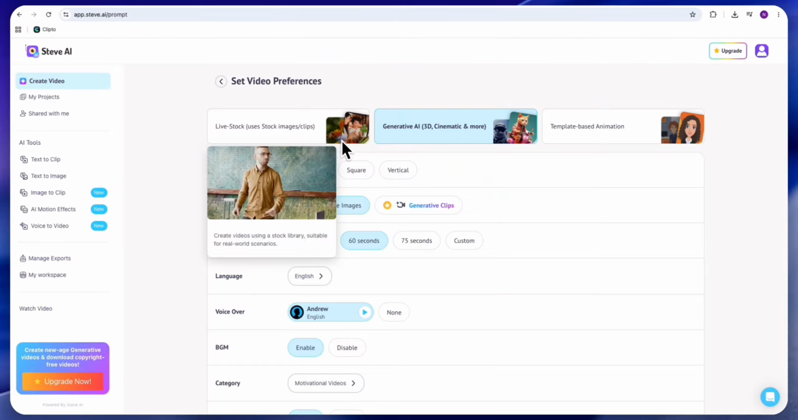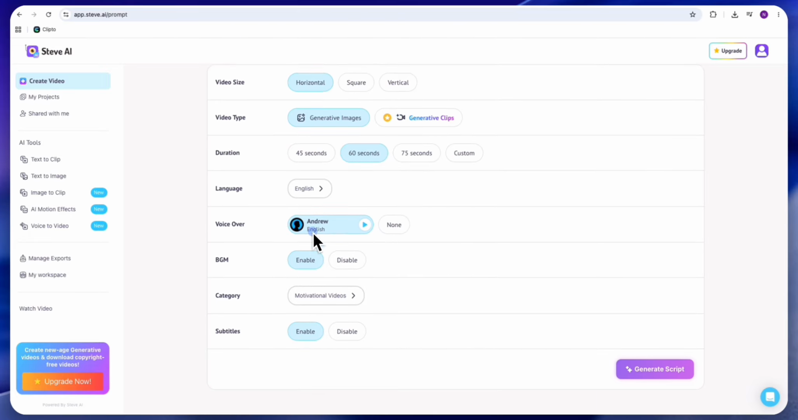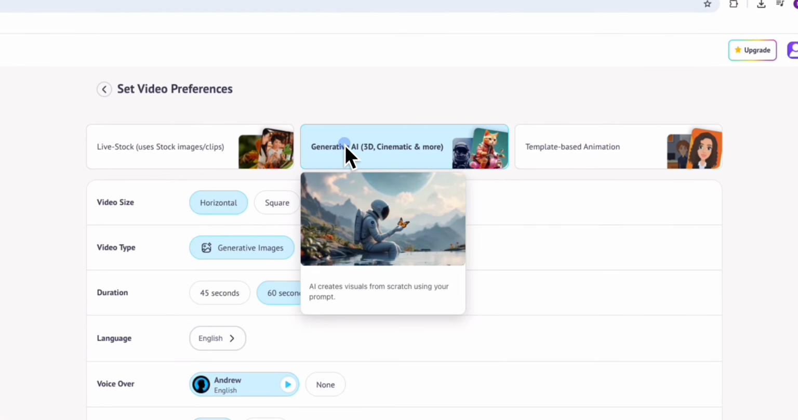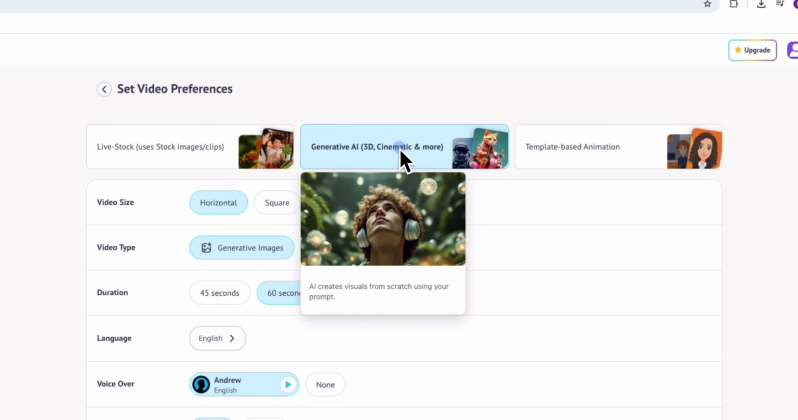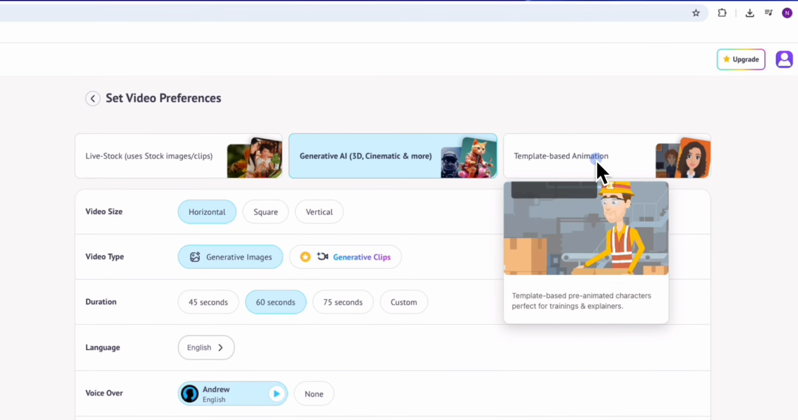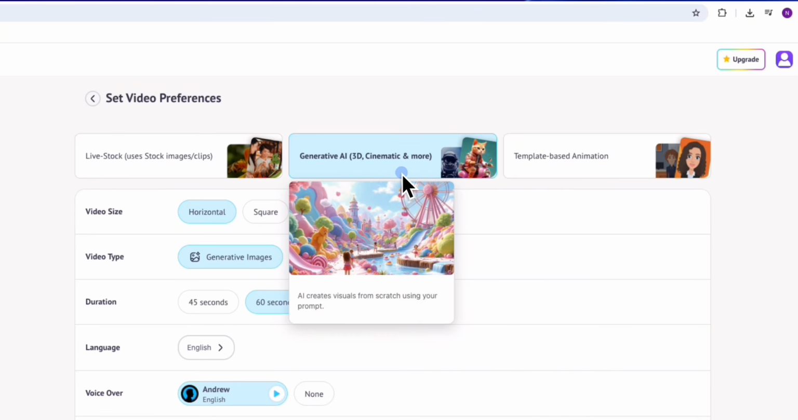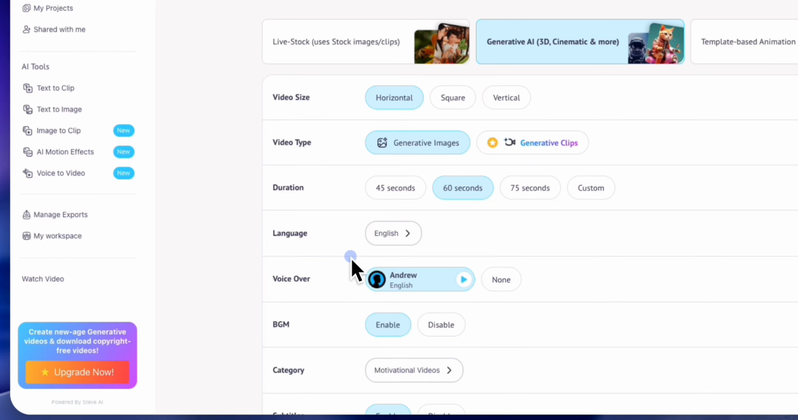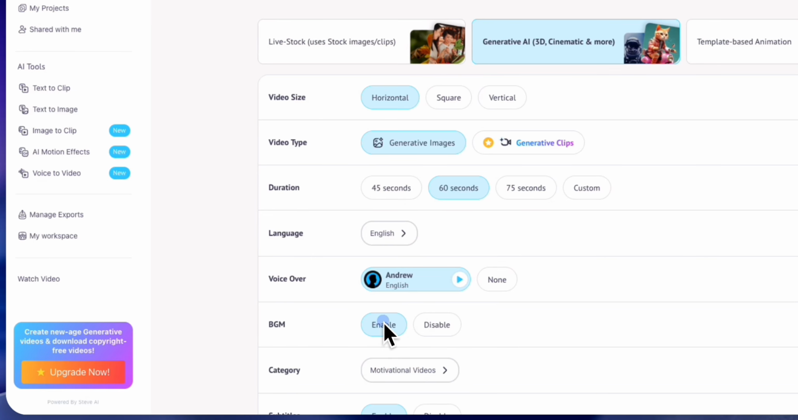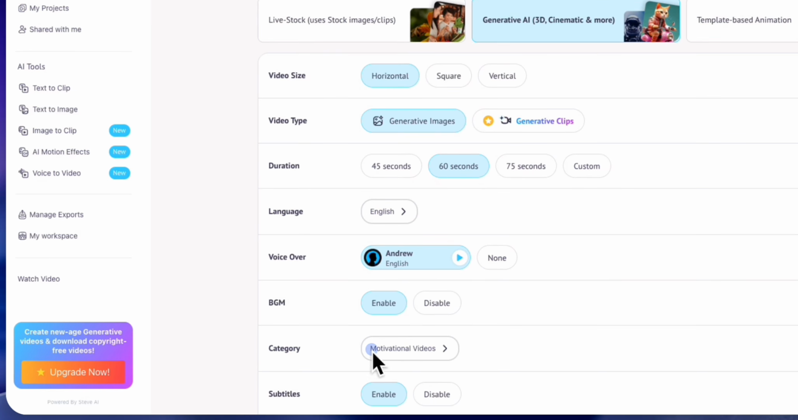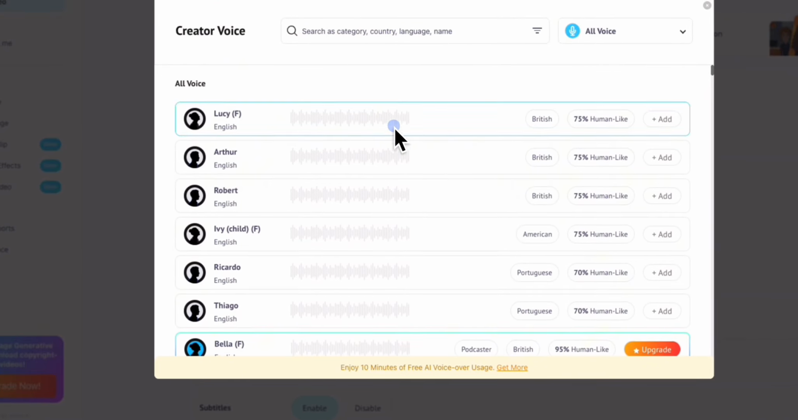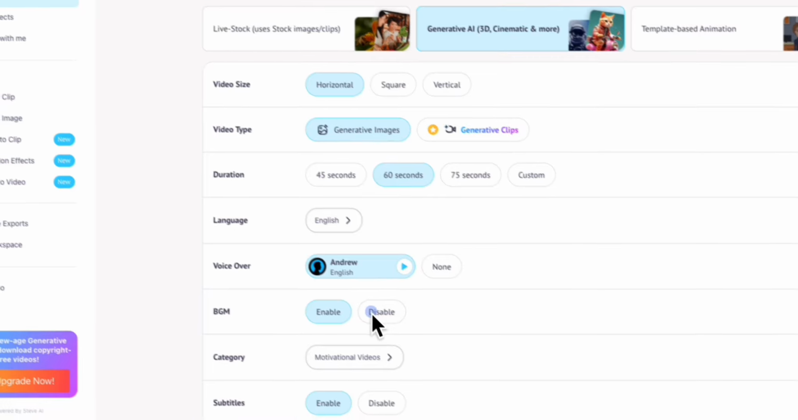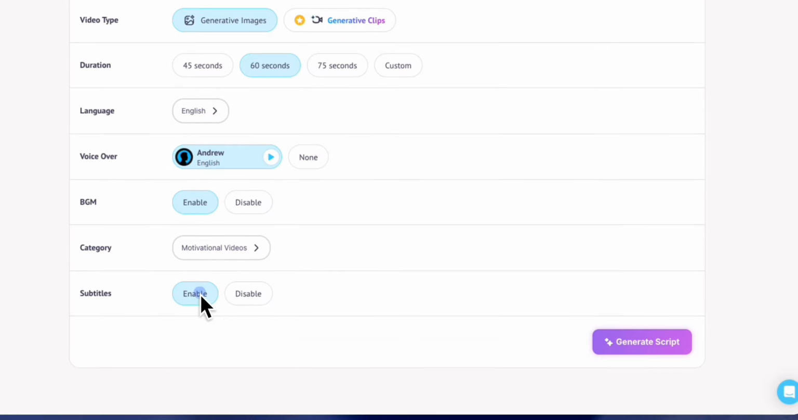Next, Steve AI will show the video preferences here. You can choose the visual style, such as live action stock footage, generative AI visuals, 3D cinematic content, or template-based animation, and then select the style that matches the type of video that you want to make. You can also choose the video duration, voice type, language, category, background music, and subtitles. For the voice, you can select a male voice, a female voice, or no voice at all. You can also enable or disable the background music and subtitles based on your needs.